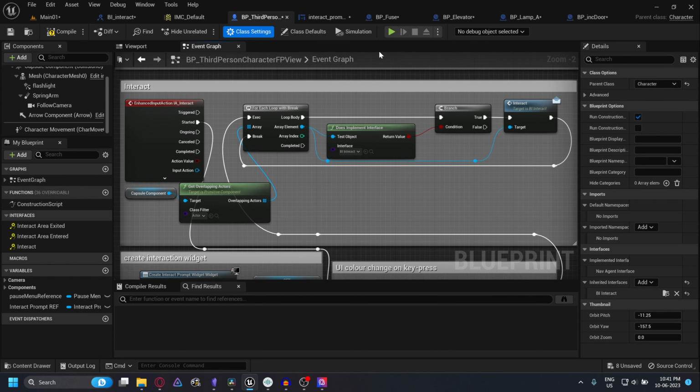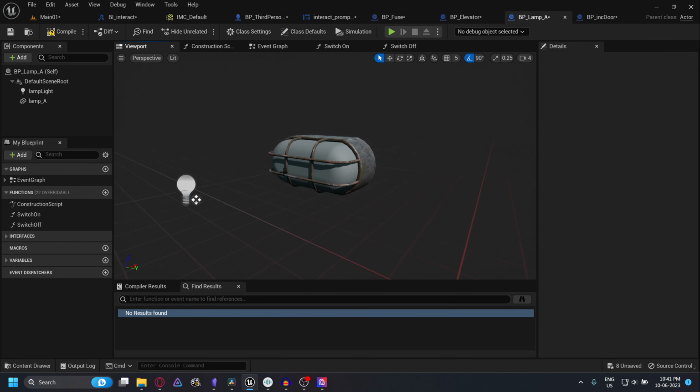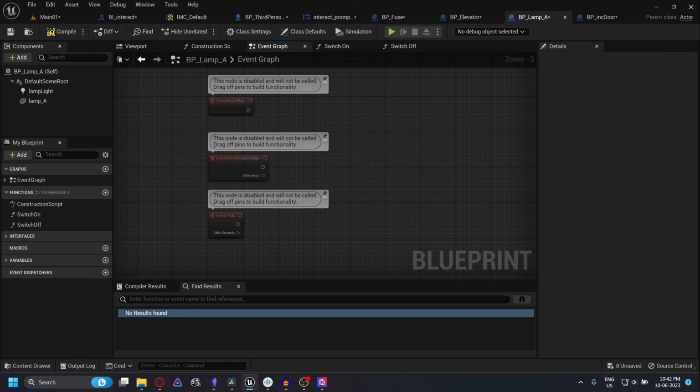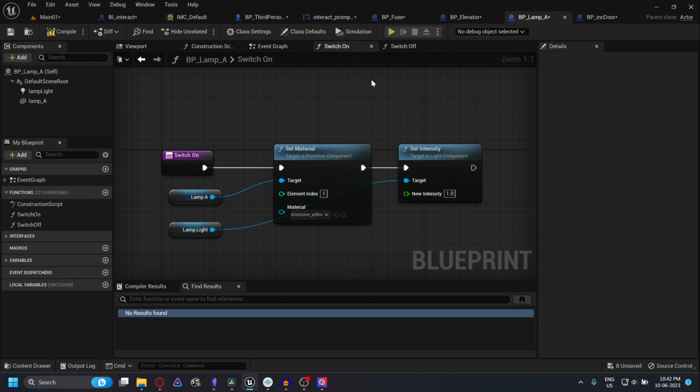Moving on to the interactable objects, first one is the lamp blueprint. I have added these lamps in the scene that will turn on once the fuse is turned on. So there is no functionality given in the event graph. This blueprint simply has two functions, the switch on function and the switch off function. These functions can be called to change the material of the lamp as well as the light intensity.